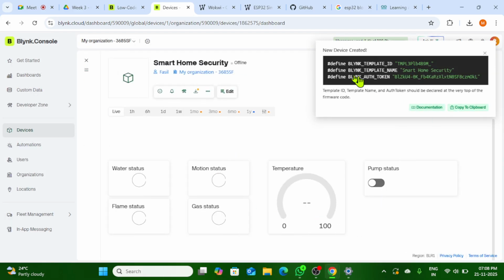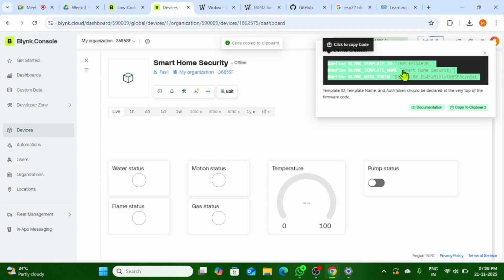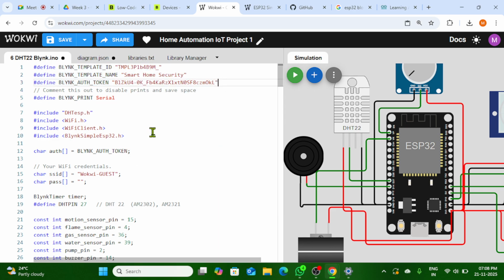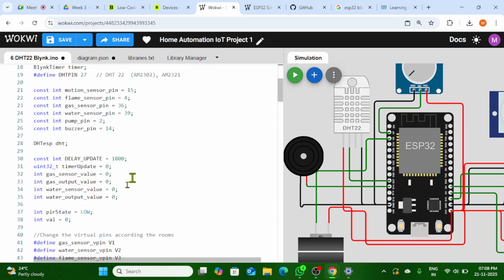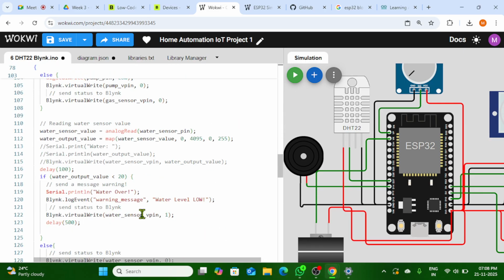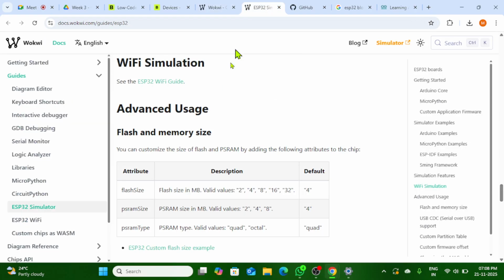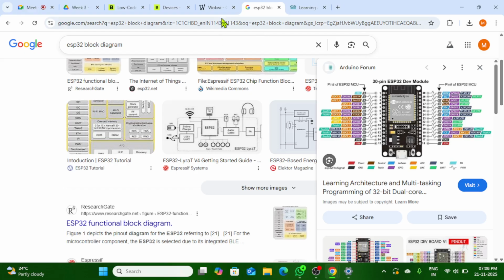Now we have our panel, and you can also see the 3 lines it shows. Just copy these 3 lines and go to your Wokwi platform, and here you need to paste our new 3 lines. Okay, you can see the new 3 lines automatically changed after I pasted. So now what you need to do is start the simulation.